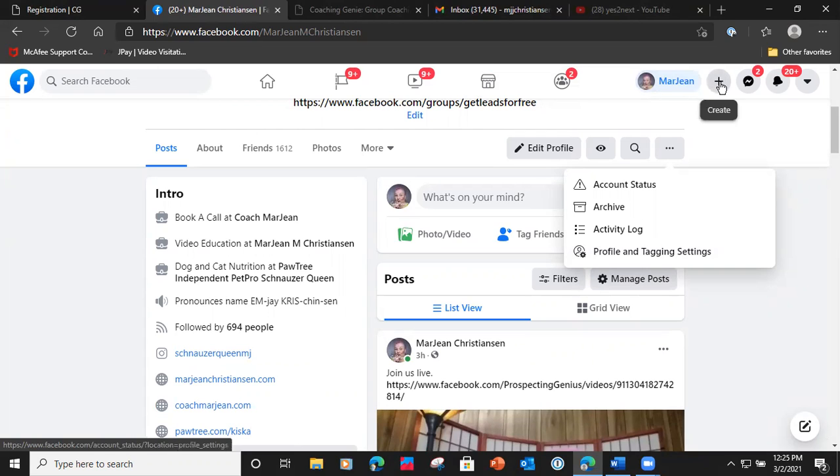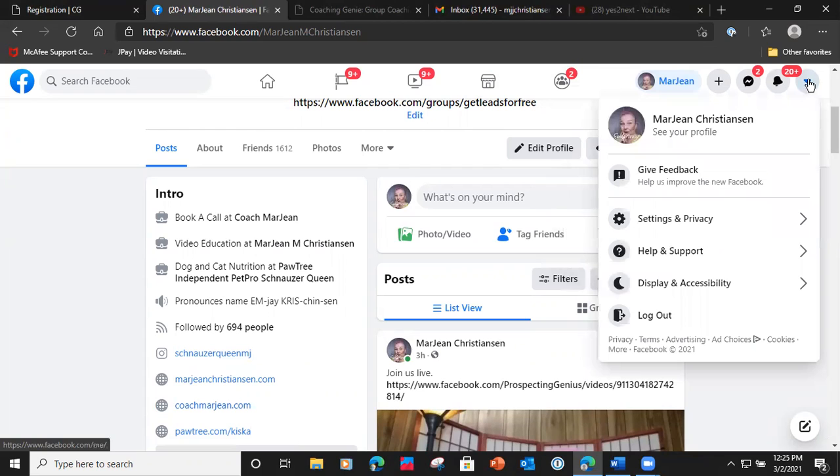This is where you can create. This is the messenger button. This is your notification bell. And this little caret right here takes you to your account. Now, this is where you can see your profile. Send Facebook feedback if there's something going on with your account that you're not too happy about. They want to hear from you. So feel free to do that.